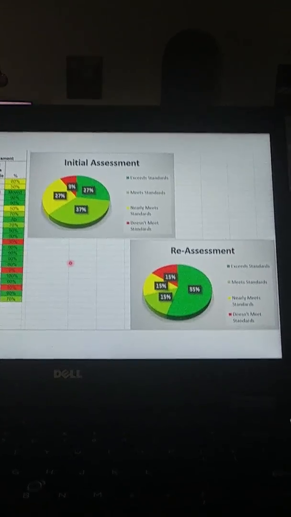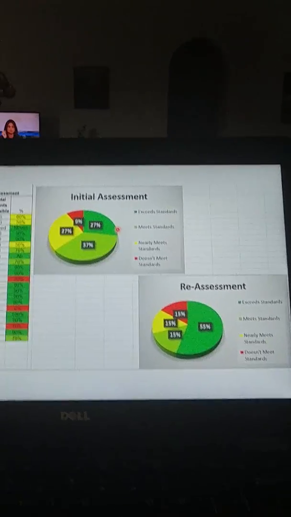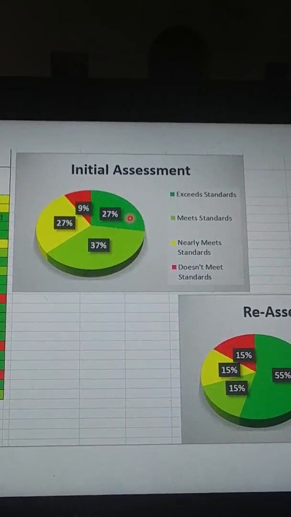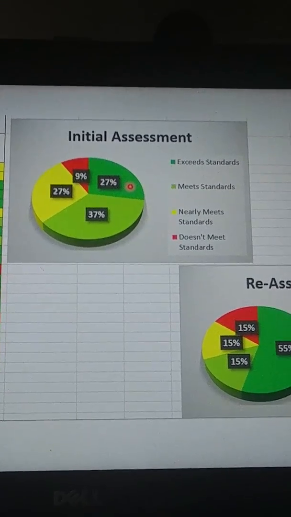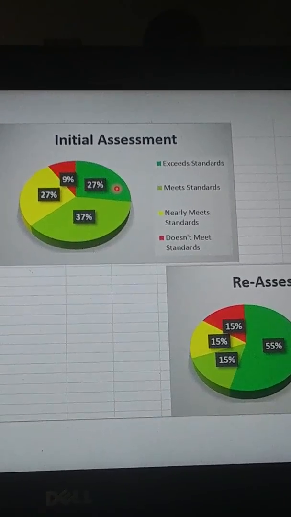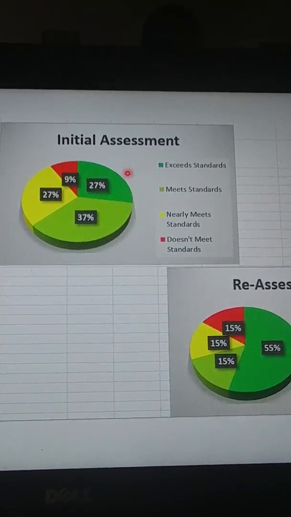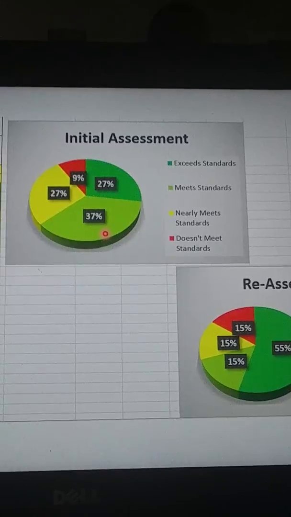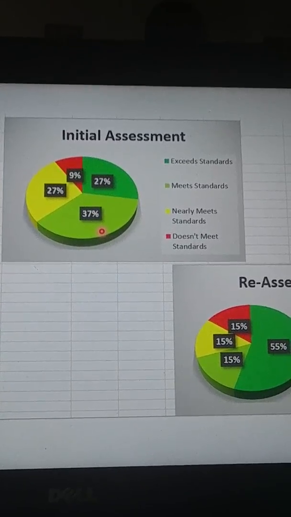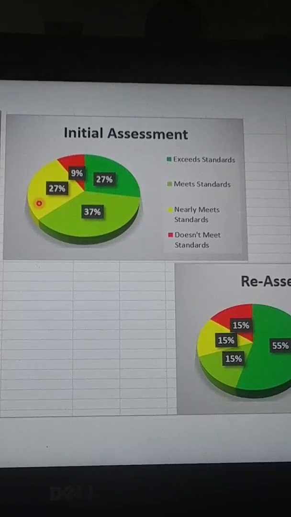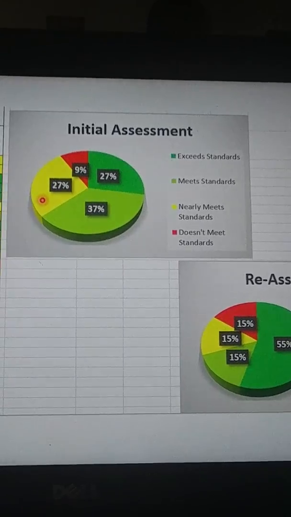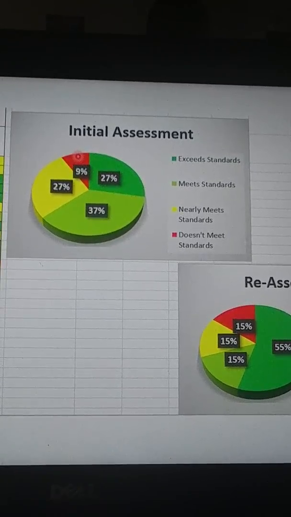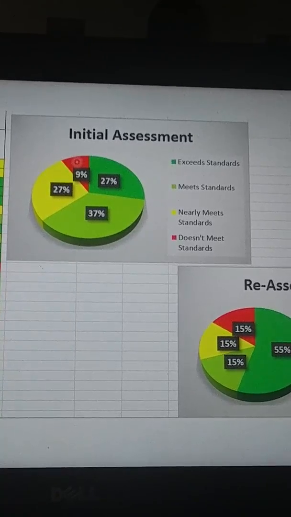If you can follow along with my little red laser beam there. This graph here is the initial assessment. You look at it and you see that there's 27% in this dark green area, and that corresponds to exceeds standards. Then moving along to the light green, I have 37%, which is meets standards. And then the yellow, which is nearly meets standards, is 27%. And finally, the doesn't meet standards is this red section at 9%.